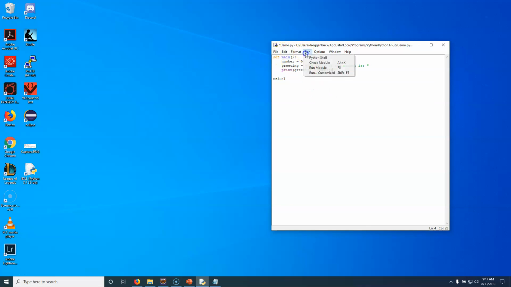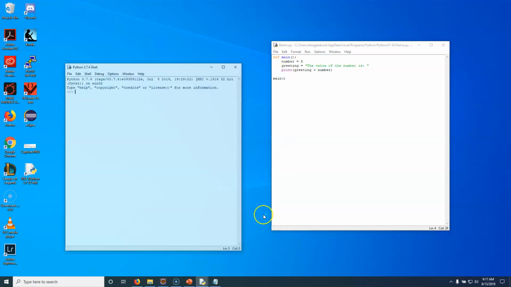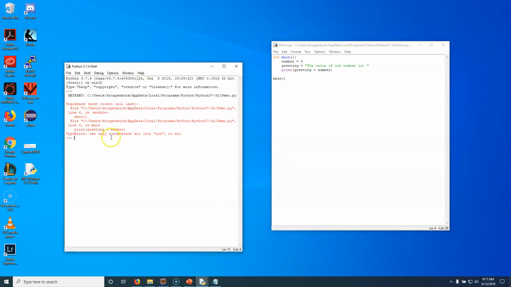Now, if I go to run my program, right now you can see I have an error. And this is why I wanted to show you this, because you can't just concatenate straight away. It says can only concatenate str, not int, to str.